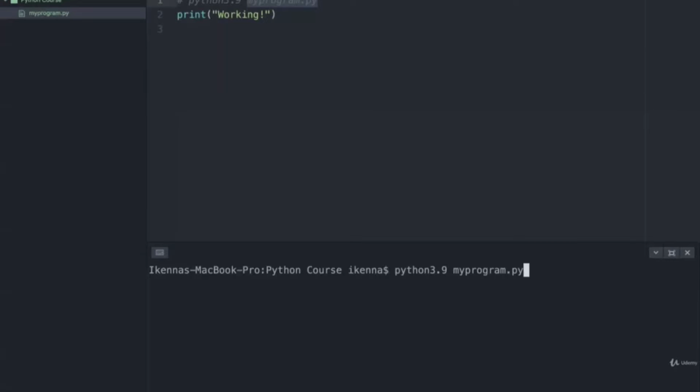And then when we press enter, we should see working. So we've successfully printed the string working into our terminal, which is a sign that everything is working as it should be. Once you get this step working, then we should be all set up to move forward.